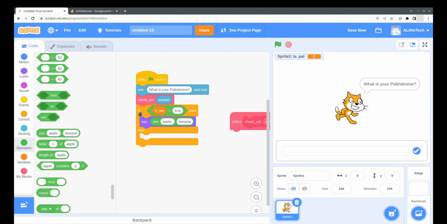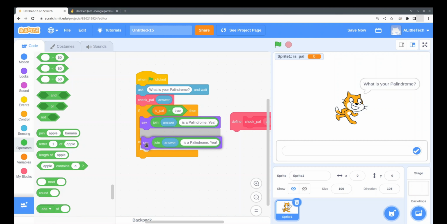So we're going to say answer is a palindrome. Yeah. And then let's duplicate this block and put it down here. And all we have to do is, if it's not one, we will just reword it here. Is not. And that's all there is to the main function.